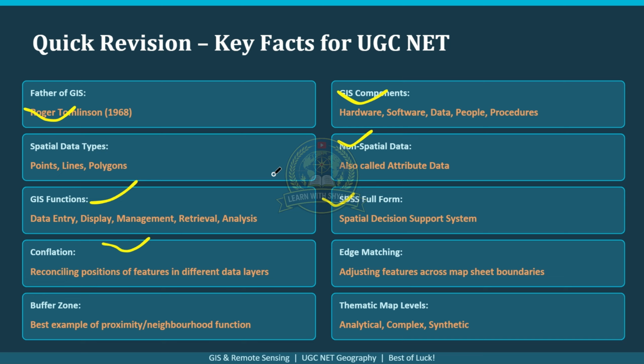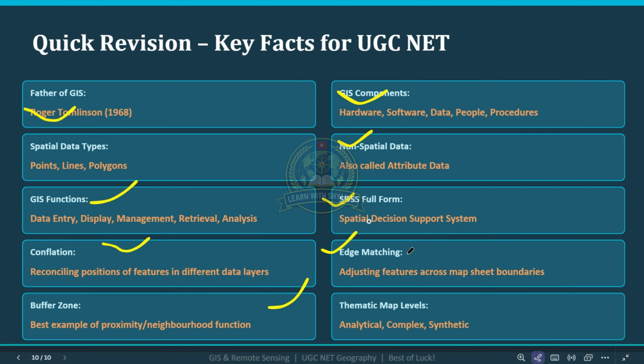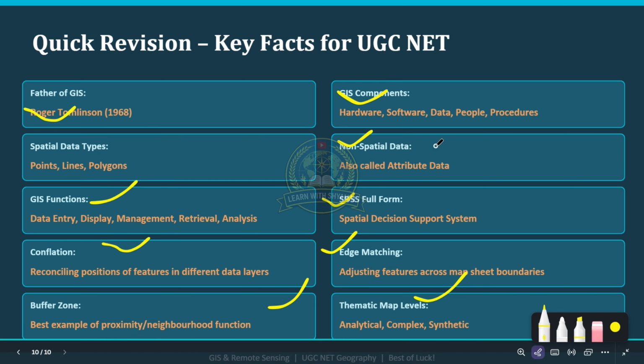Conflation: reconciling positions of features in different data layers. Edge matching: adjusting features across map sheet boundaries. Buffer zone: best example of proximity neighborhood function. Thematic map labels: analytical, complex and synthetic.